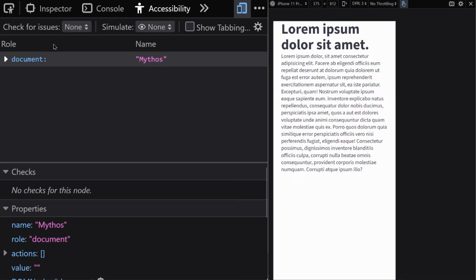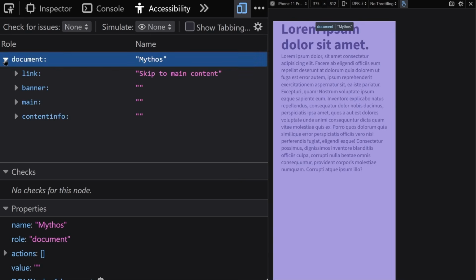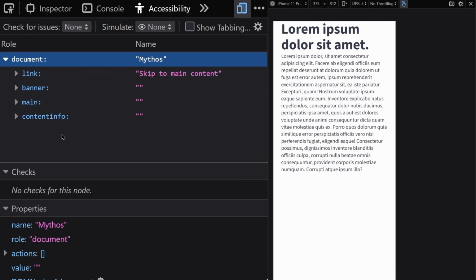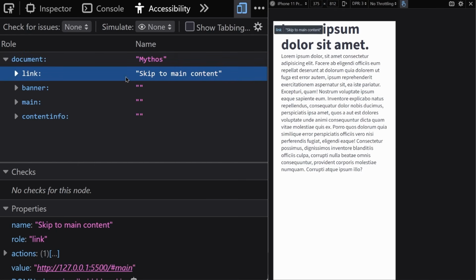And up at the top here in this panel, we can see the document tree. It's called Document. And the name Mythos is actually coming from the title tag in our HTML. Now, if we expand this document node, we can see the other elements in our website so far. You can see the skip link that we created, and the name is coming from the actual text content of the anchor link itself.